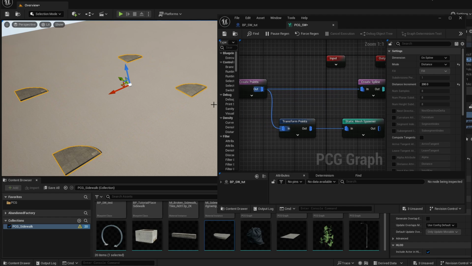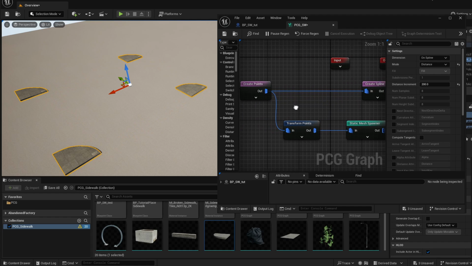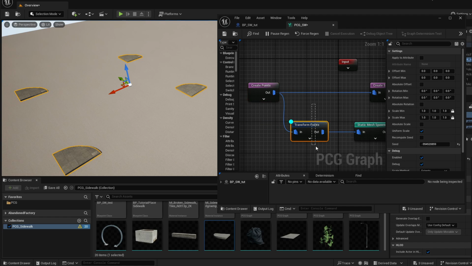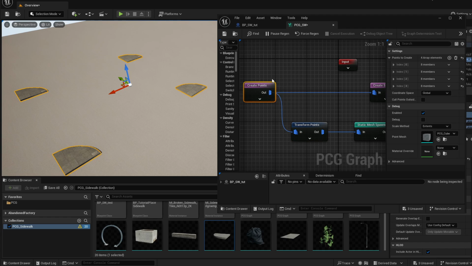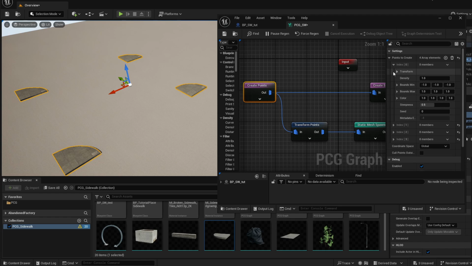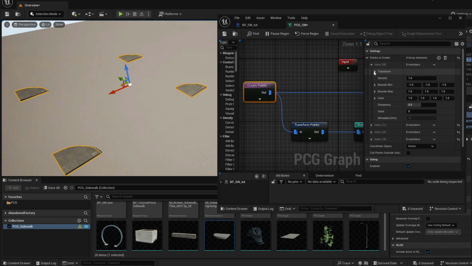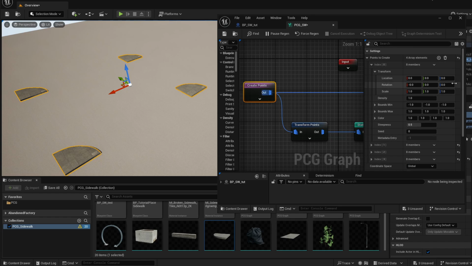So we are placing these 4 corners, but we need to orient them in a way that they are not facing the same direction. So into this create points node, we'll add rotations for our elements. Let's start with the first point with the index 0. Let's start with adding a rotation for the first point of 180.